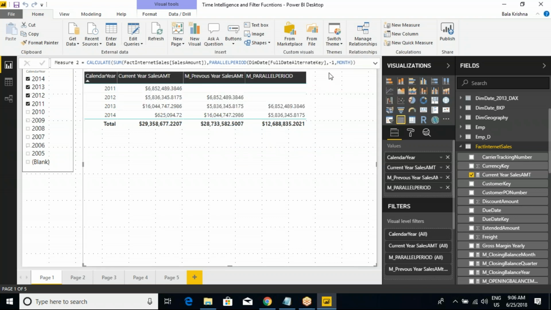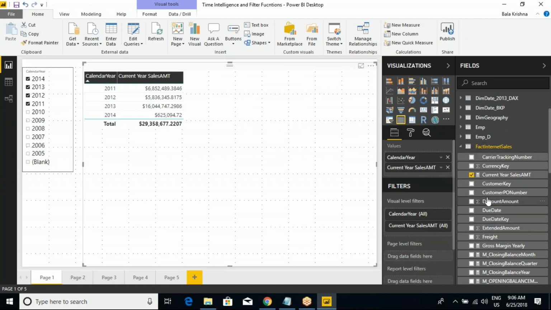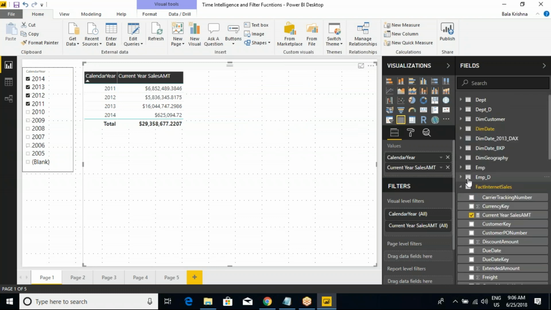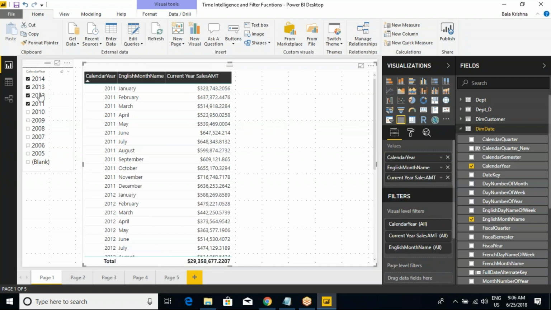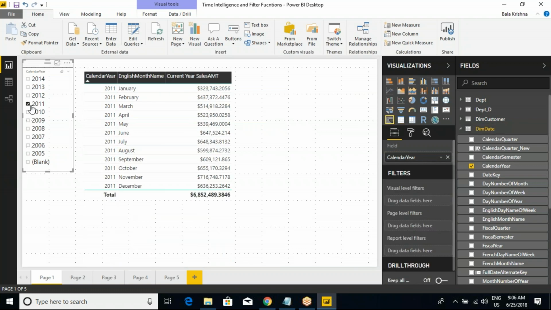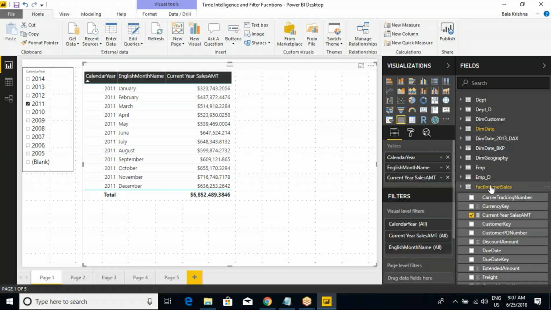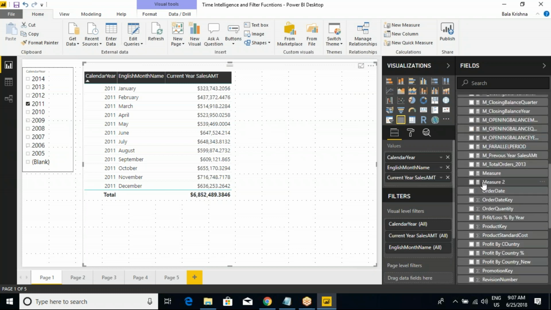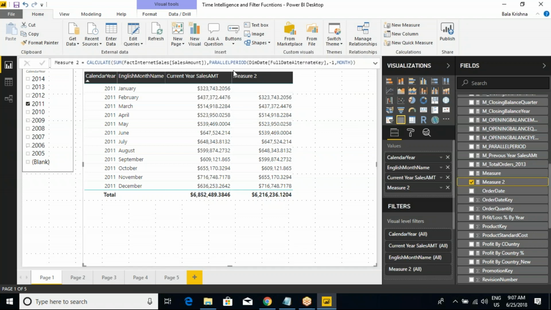Whenever analyzing month wise, make sure that we have month level data. Yes or no? Let's remove everything. Take only 2012 data. Listen carefully. When I go for 2011 data, this is a normal month wise sales amount. Let me add a couple more measures which we created just now. Measure 2, I guess.